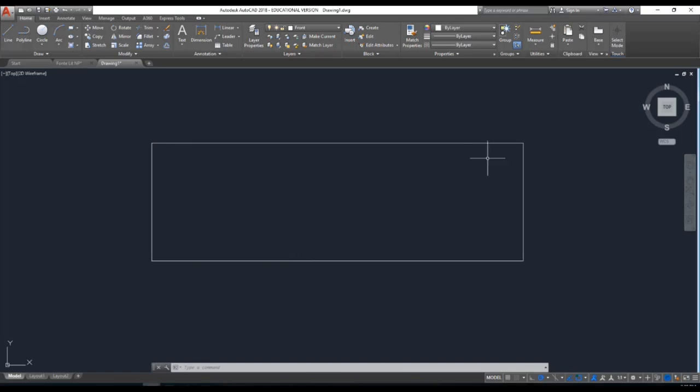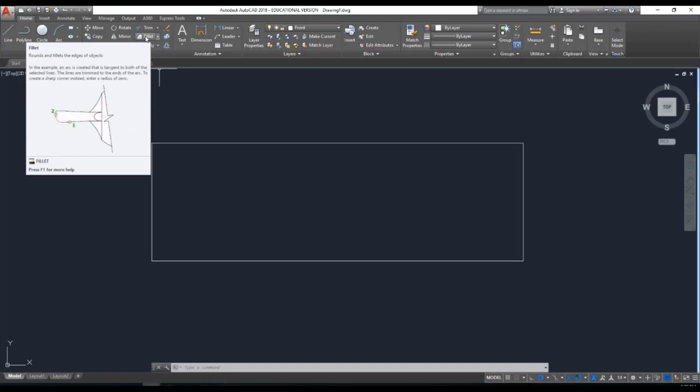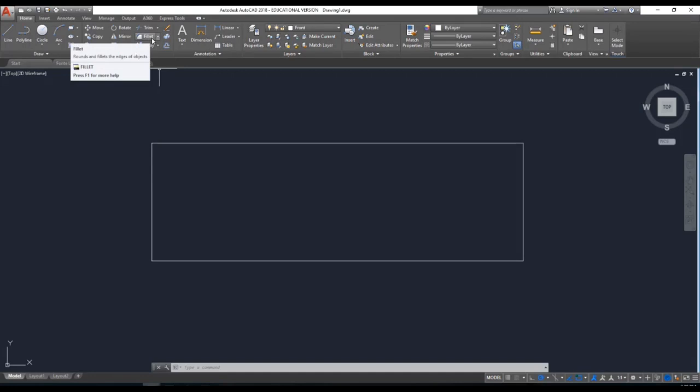All right, so now I want to start to lay this out. The first thing I want to do, we're going to use a new tool, one that I don't think we've used in the past yet. It's the fillet tool. That's just what it's called. I'm going to use that tool to round over these corners.